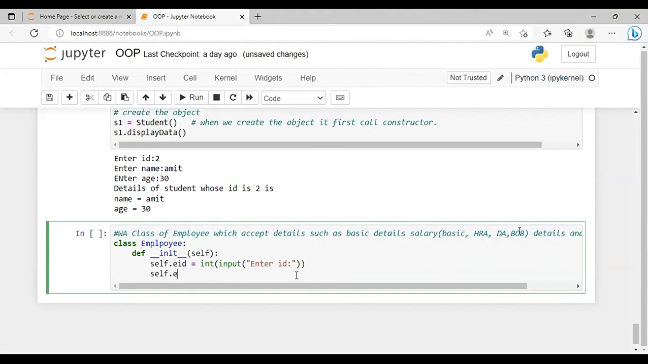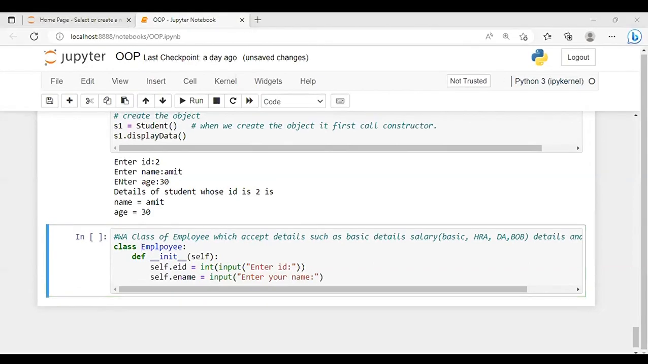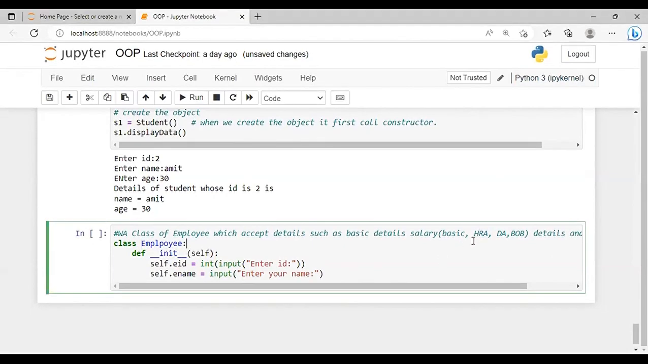Self dot e name, employee name is equal to input, enter name. Can you please explain what this HRA and DA and BOB mean? Yeah, follow along. These are all salary components from the India region, we can say.